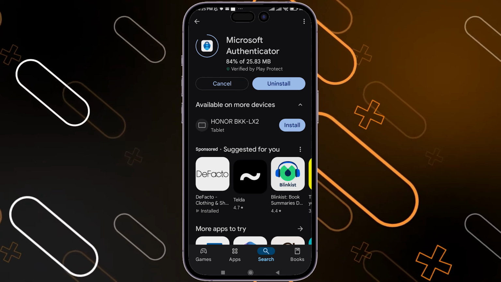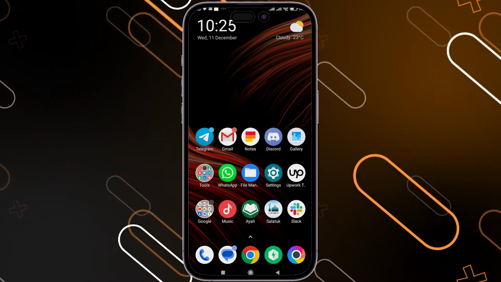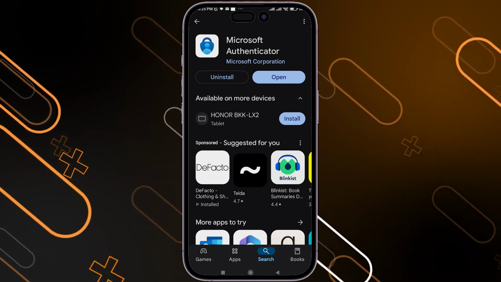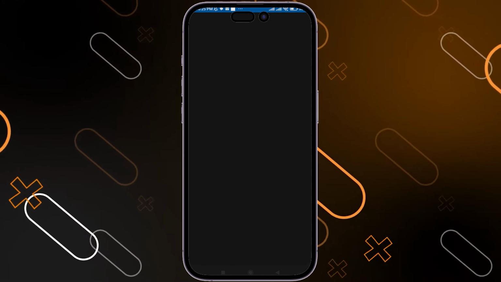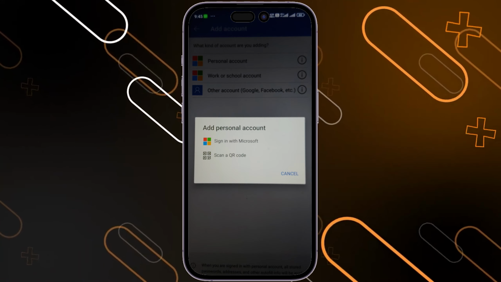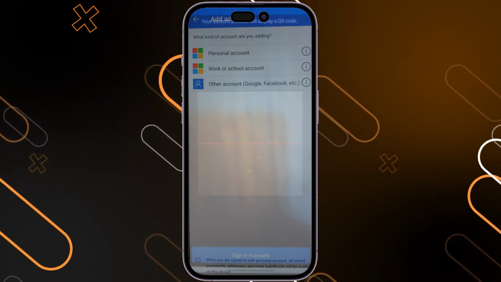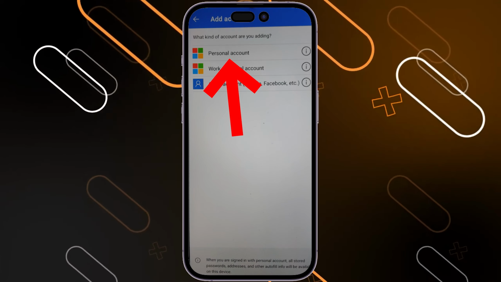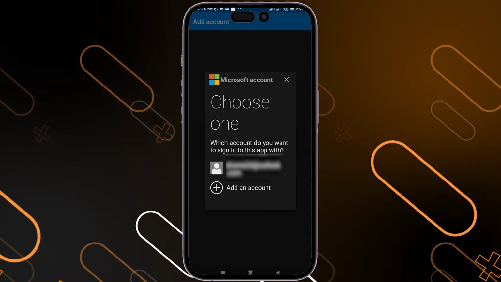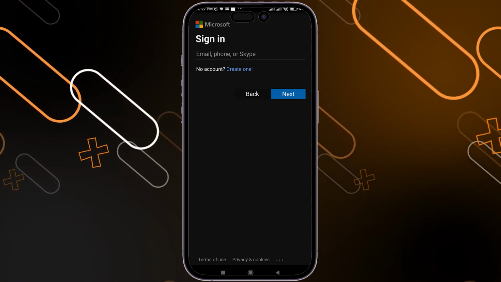So here, as you can see, I'm updating the application, and once it finished, you can now go back and wait till it finish the installing process. Then once you finish the update, click on open, and you should now click on add account, then go to personal account, and you can simply click on scan a QR code if you need. But here in my case, I will click on personal account, then click on sign in with Microsoft, then choose any account or click on add an account, then add it to my list right here.